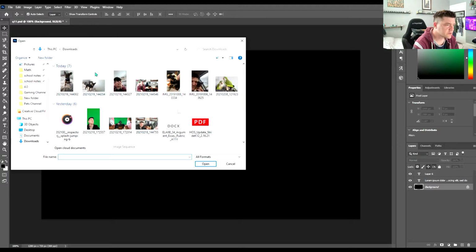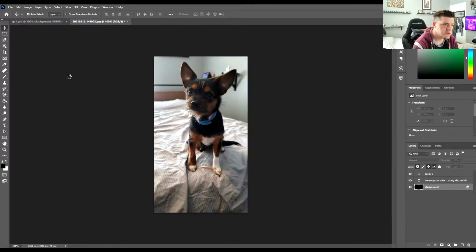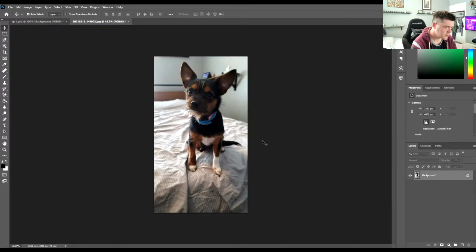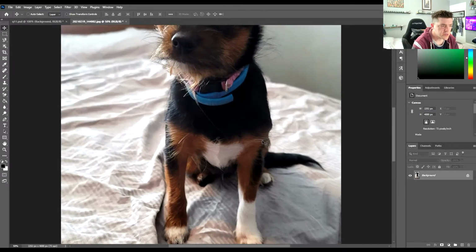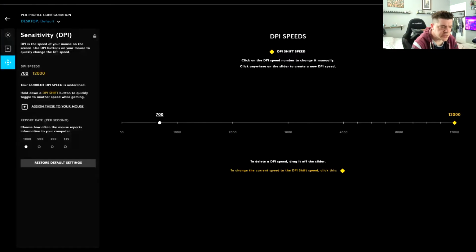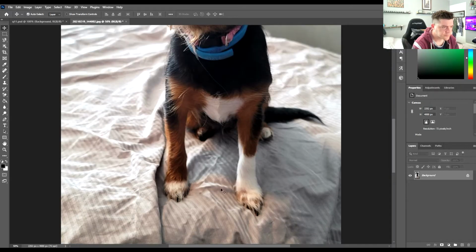Pick whatever image you're wanting to do. I'm going to be using this for example today. I'm going to press Control and the plus sign to zoom in, so we can make it more accurate. Also, on my mouse settings, I'm having the sensitivity all the way down to 700, so the mouse doesn't move too quickly, it'll be a little more accurate.